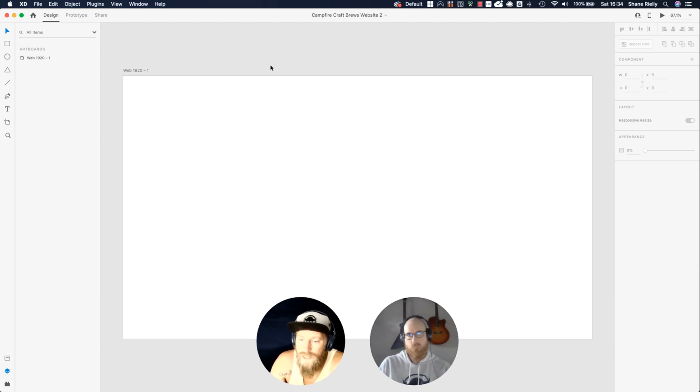Let's have a quick overview of what's happening inside of XD. You'll see in the very top left over here we've got design, prototype and share, and these are the 3 environments that you work in. For right now we're just going to look at design. Prototyping is where you can actually flow from one screen to the next, and then you can share those prototypes and designs with your clients, but we'll get to those in another lesson, I think.